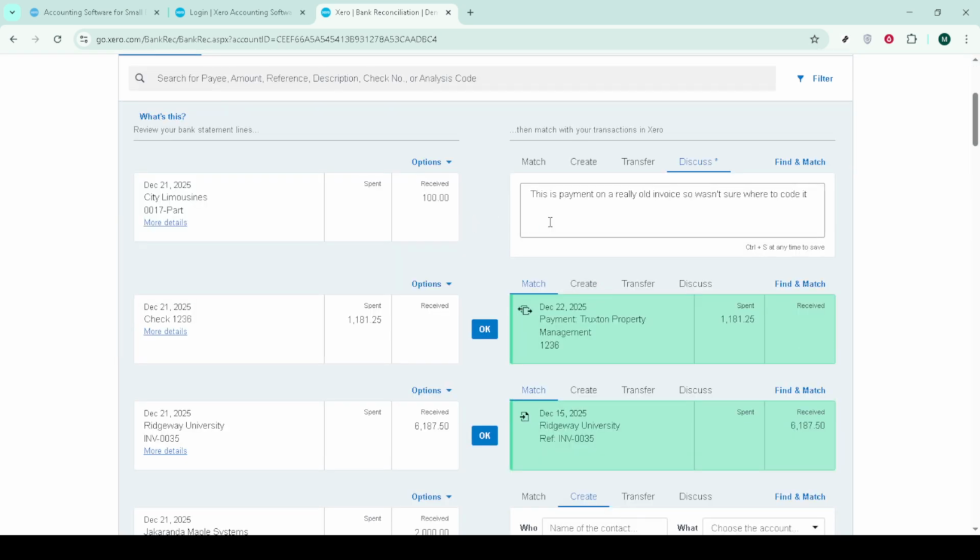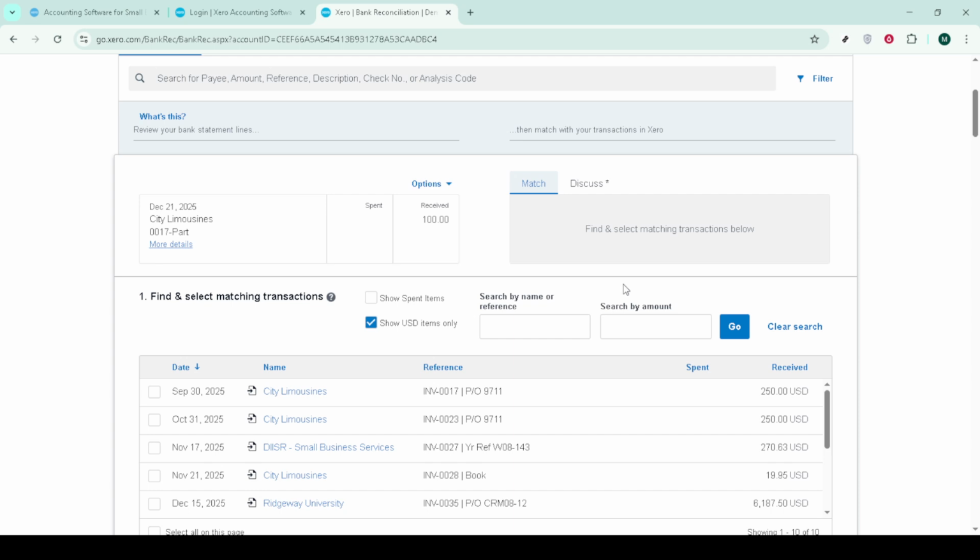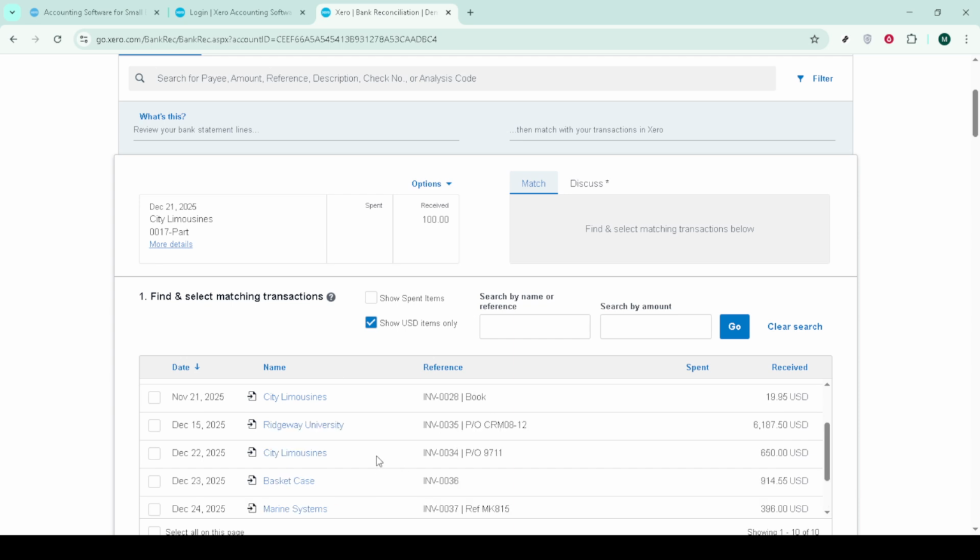Locate the bank line that represents the underpayment. It will show the amount that actually arrived in your bank, less than the invoice total. With that bank line selected, click Find and Match. This opens a panel where Xero lists potential transactions to match. Use the search field or filters if needed to find the correct invoice.